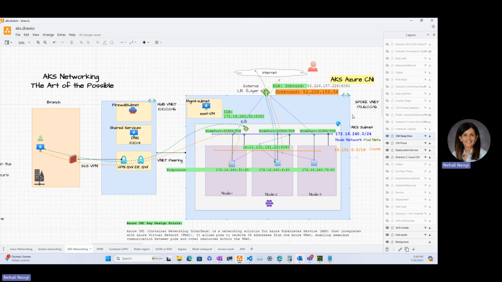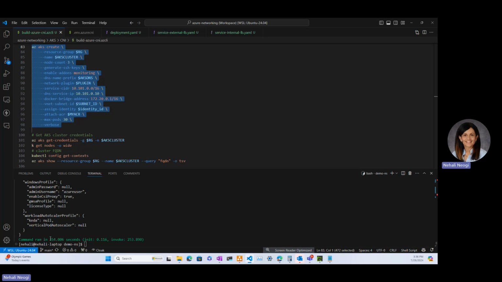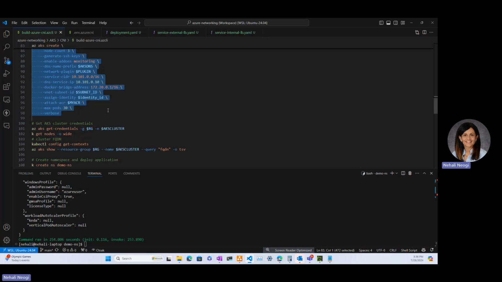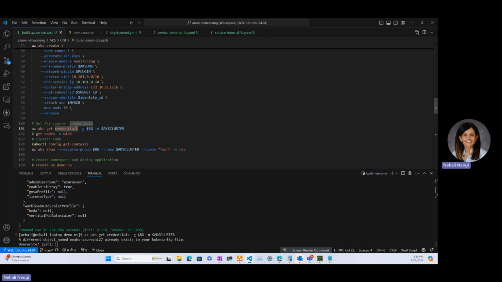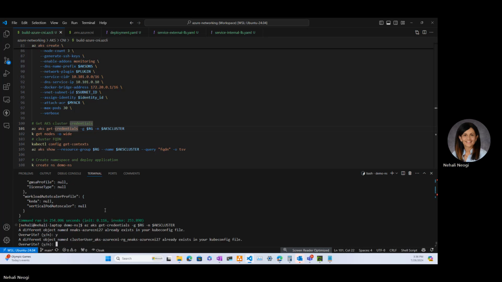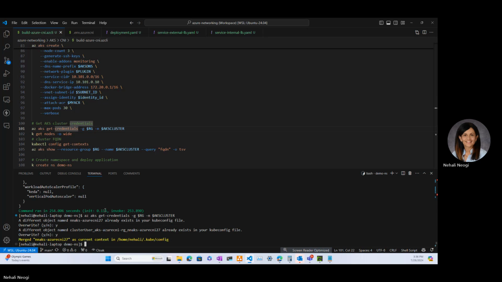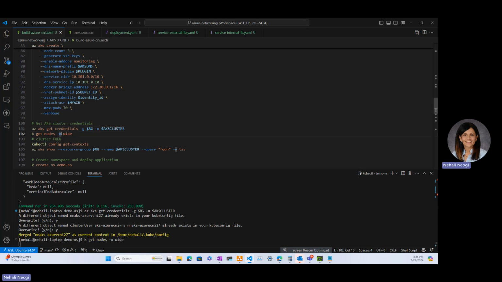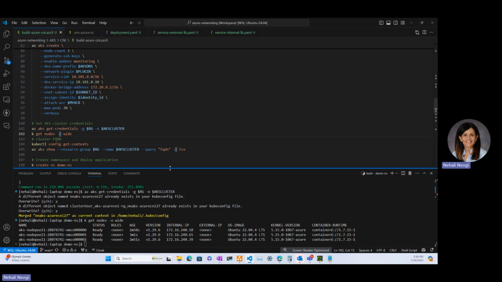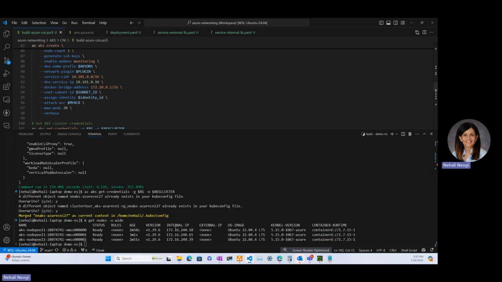So let's take a quick look at our cluster. Looks like it did finish. So let's connect to the cluster, and so we'll get the AKS credentials. And now if we run the kubectl get nodes -o wide command, it gives us the 3 nodes that we deployed and their corresponding IP addresses, 1065 and 39.